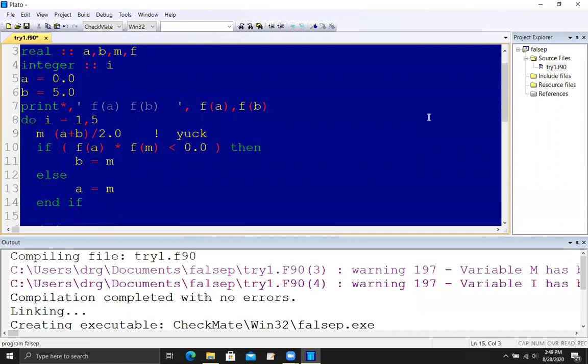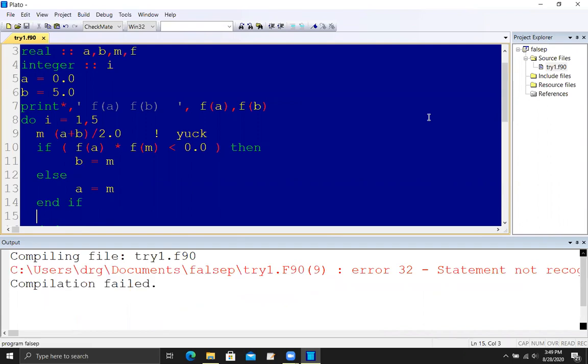Now, looking at this, I don't see much that could have gone wrong with it, but I'm going to compile it anyway to see if I get any error messages. So I'm going to say Control Shift S, Control function key 7. It didn't like something. I made a syntax error someplace.